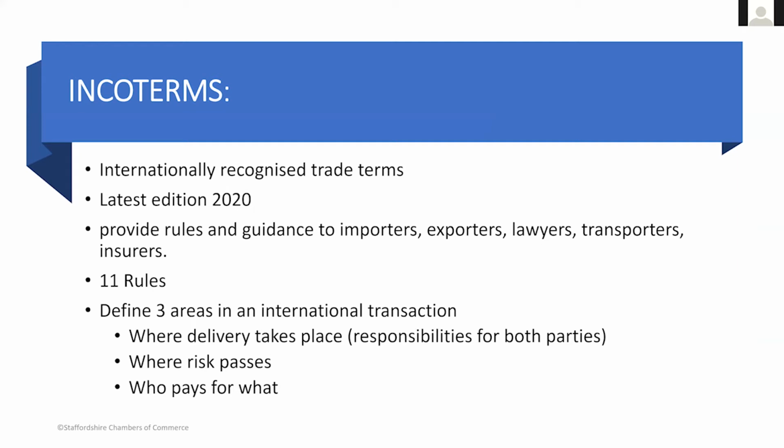They're important because they're the building block for a good and sustained trading relationship, because they define 3 very specific areas. Firstly, where delivery takes place. In other words, where the seller has to make the goods available for the buyer to take receipt. And that could be anywhere from the seller's premises to the buyer's factory.